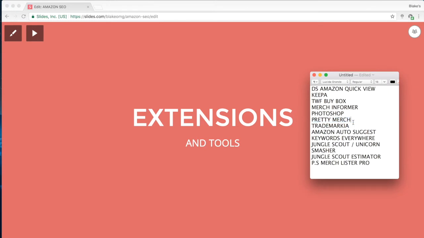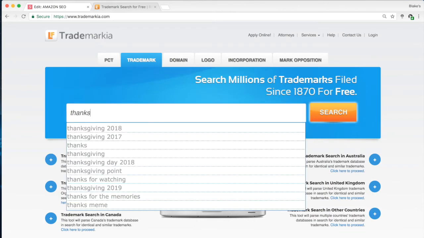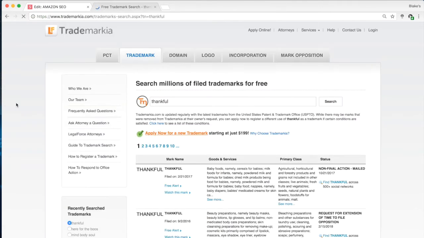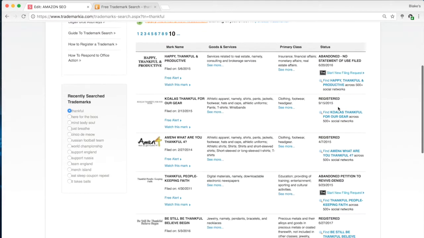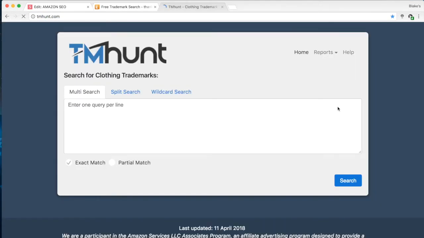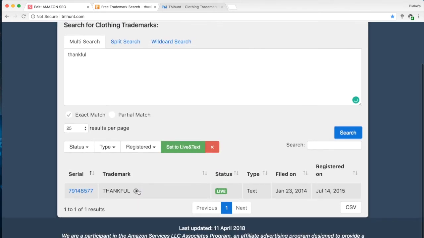Pretty Merch is basically like a glorified merch dashboard behind your account. It's always good times. Trademarkia. If you don't know if you can use a phrase, you just type it into Trademarkia and it'll tell you. And sometimes you'll get a bit overwhelmed. Wow, 10 columns of this stuff. So you can go to TM Hunt, but I don't always use this. And it kind of pulls just the clothing related stuff. So yeah, steer clear of this.